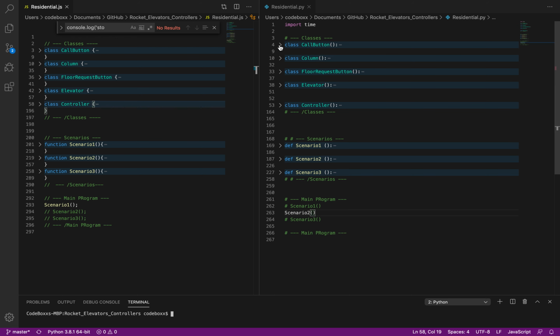Hi, in the following minutes I'm talking about the structure of my code written to control the movement of elevators in residential buildings, written in Python at right or JavaScript at left. As you see, both codes have the same structure in terms of classes and the names of the variables.